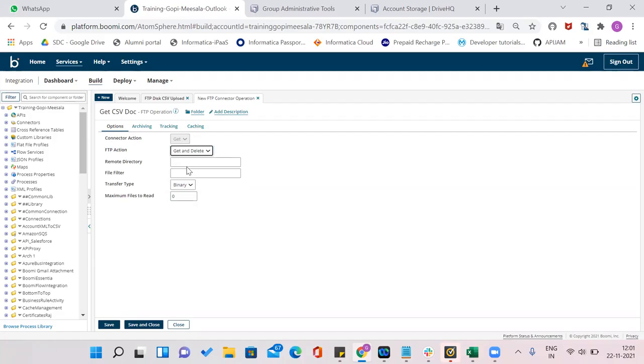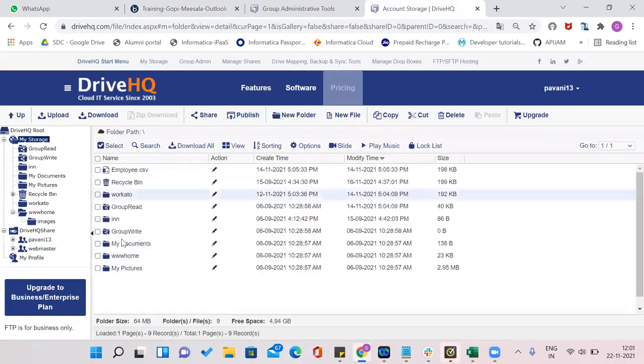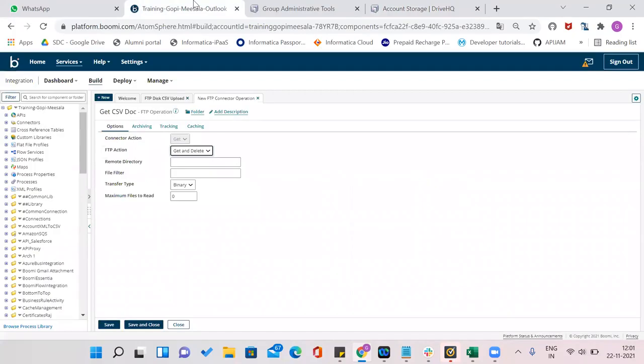I want to delete that particular folder once we bring the data into Boomi from this location. Oh, deleting here in Drive HQ, right? Drive HQ, not in Boomi. Once you get the file, you can delete the file in the same directory. Then you can use Get and Delete.